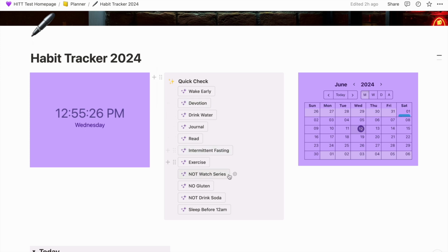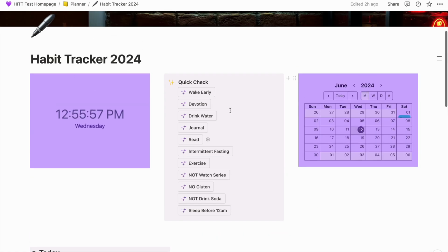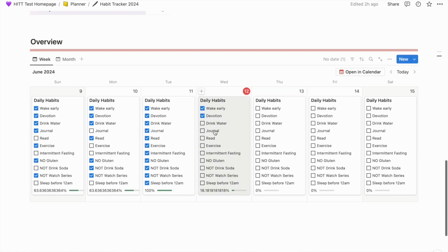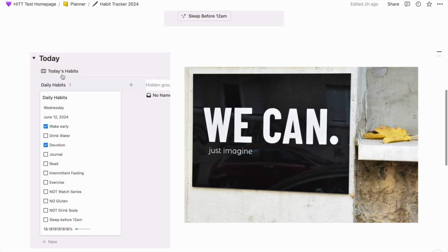And here I have good habits and bad habits that I want to track to see how much of it I'm doing. This says quick check because if I click on anything here, it automatically takes it away from the checklist down here. And then this is just a preview of what we've done today.